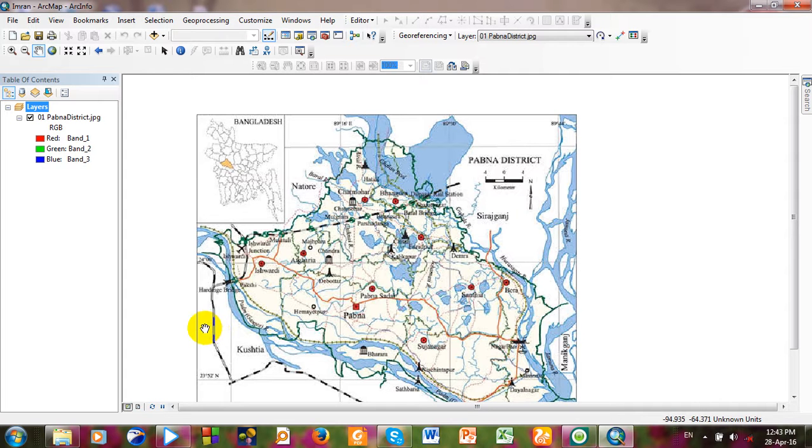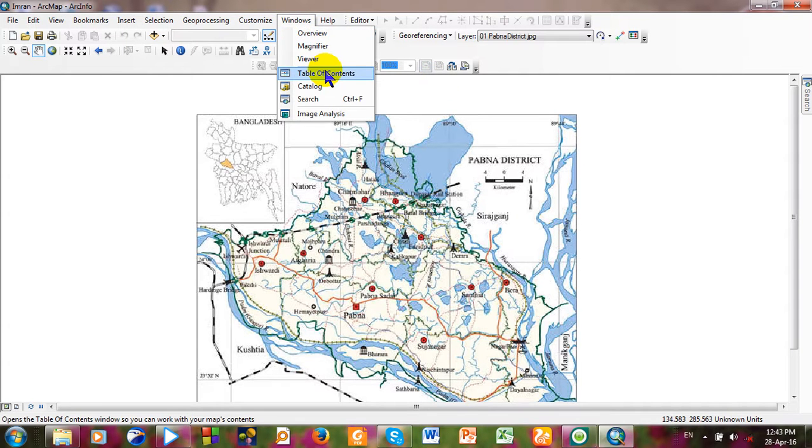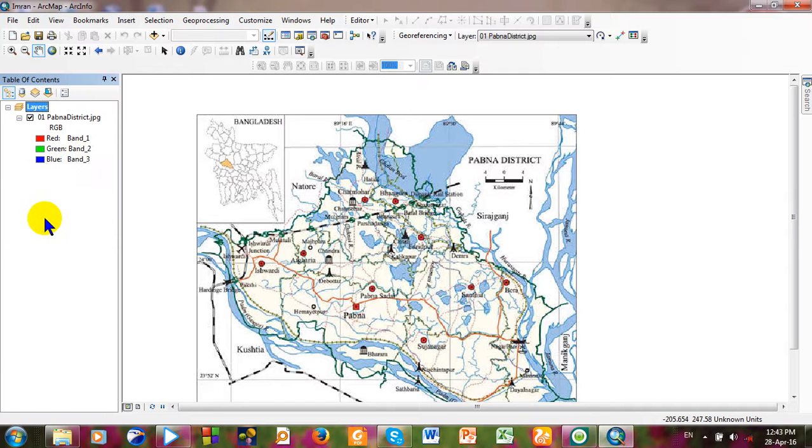Here we'll discuss what to do if you have lost your table of contents, search box, or catalog box, which is tough to work without. You have to manage it through the Windows menu and the table of contents that is appearing here.